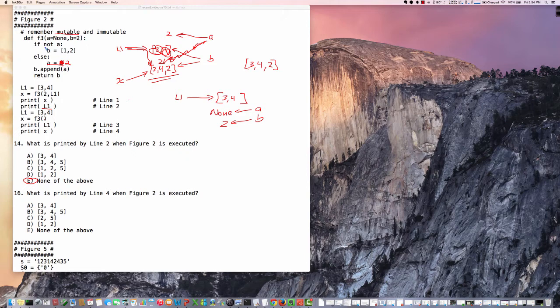And let's see, if not A, well, None is false, so not A will be true. So this says B is assigned to be 1, 2. So B will be assigned to be 1, 2. And then B append A. So A was None. So what gets appended there, that becomes 1, 2, and None. Okay, that's what B is, and then I return that. And when I return that, that is what gets assigned to be X. So X gets the same as B, which is this. And so X refers to that.